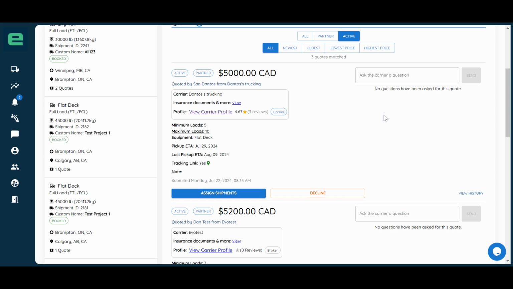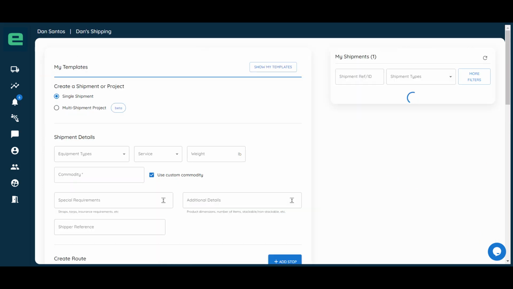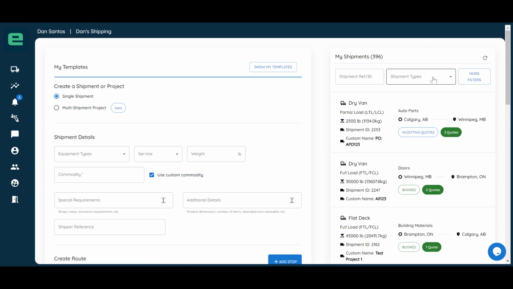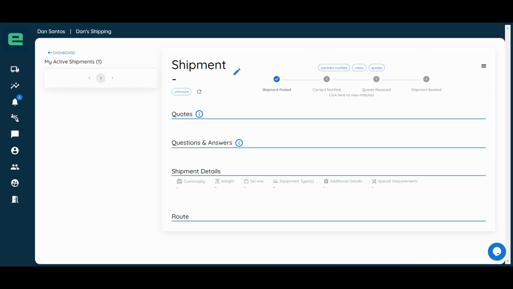So instead of booking one truck at a time, you can now say, I'll give all 10 loads to this carrier, I'll give 5 to this carrier, and 3 to this carrier, and 2 to this carrier. And let's go look at what that looks like on the project page. So now let's go look at a project that we have all the loads covered.